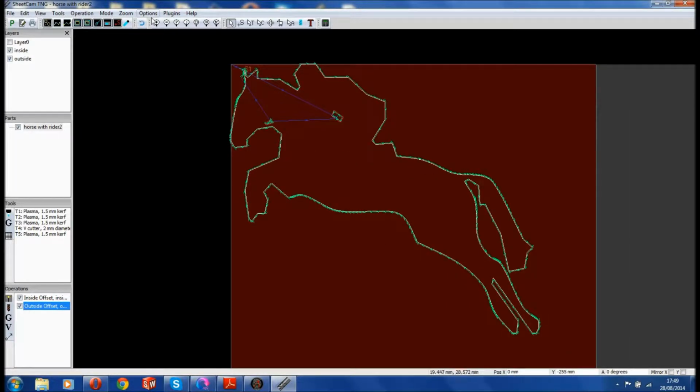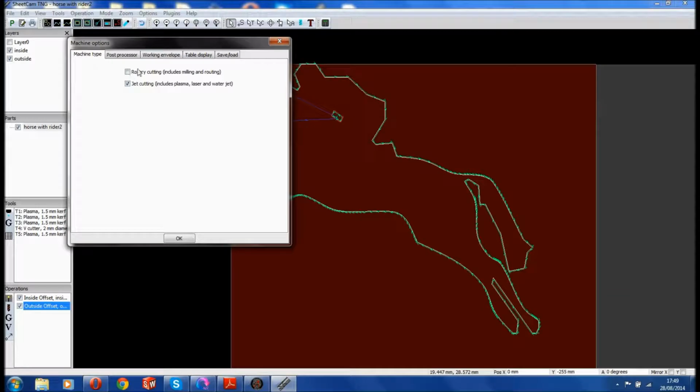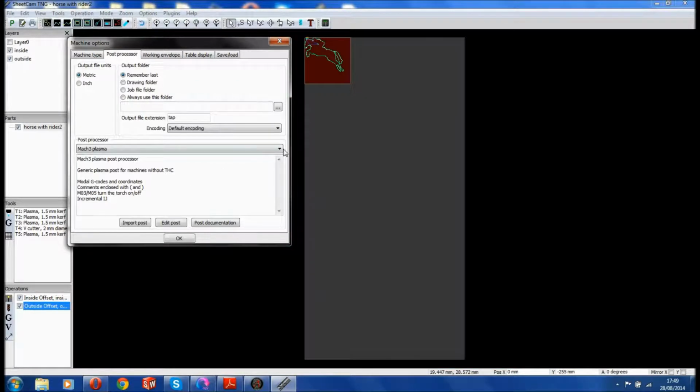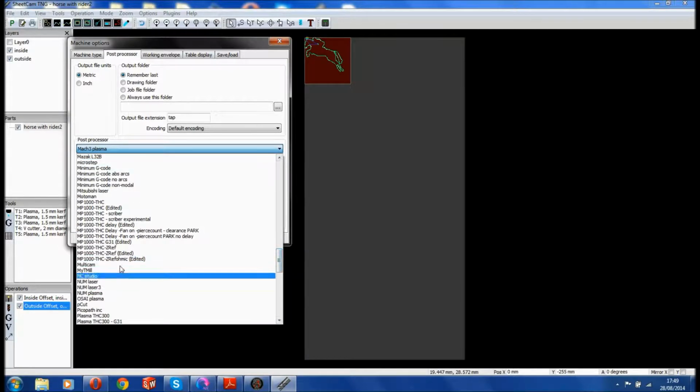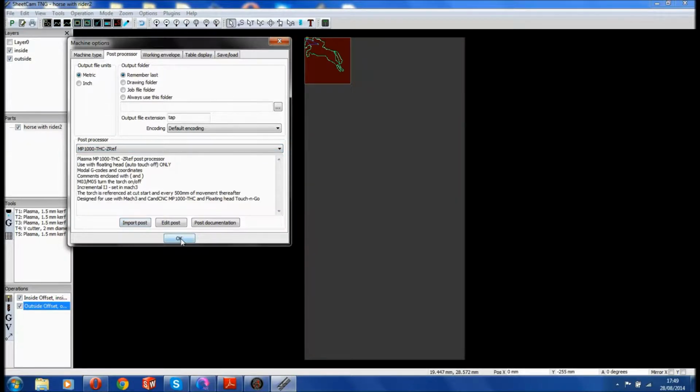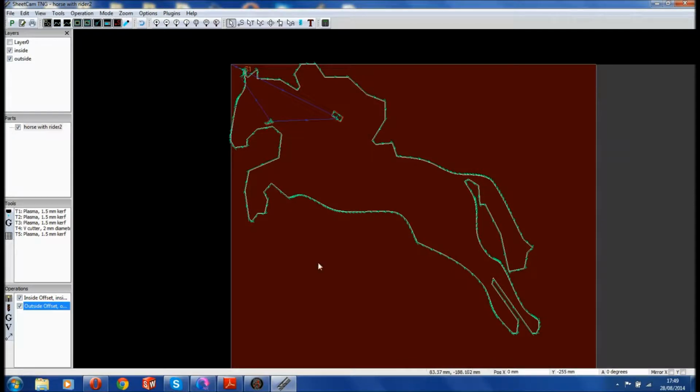Now to process this, you should have already got it programmed into your machine, but we'll go to machine and make sure you've got the right post processor. Your post processor should be on your particular machine. It should be Redline CNC, but I can't find it here, so I'll just click on any, but it should be Redline CNC Z touch off, and you should already have that in your machine. So I never touch that. Don't bother ever touching that.